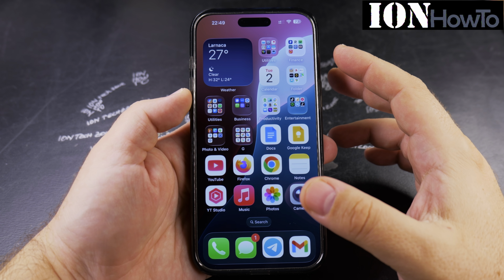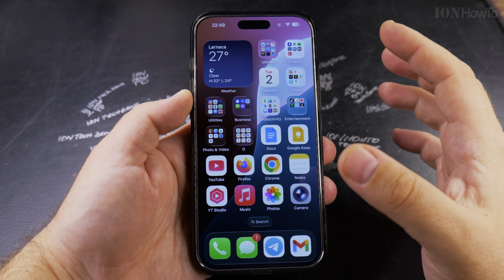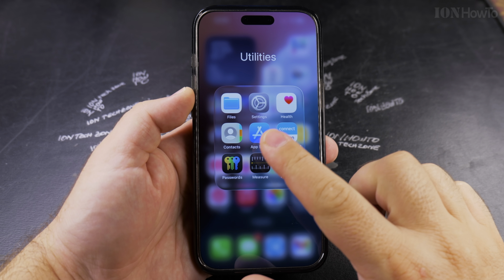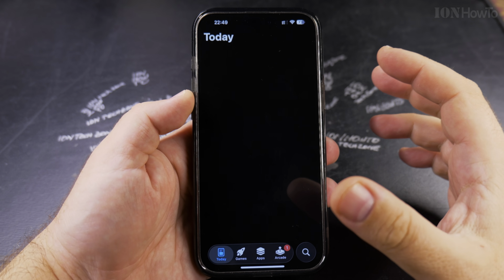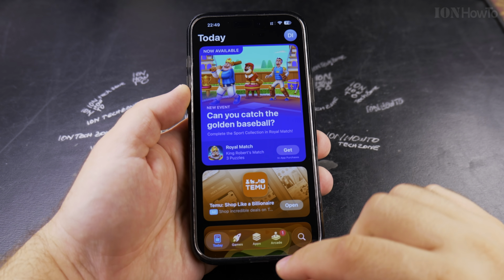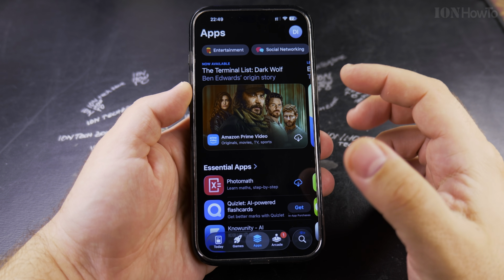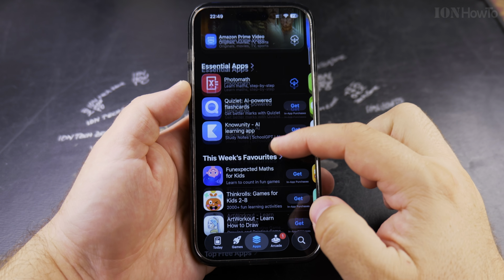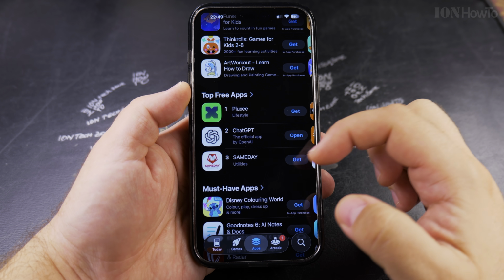Today I show you how to install apps on your iPhone. You can install apps by going to the App Store on your iPhone. You have to be logged in on the App Store with your Apple account, and then you search for the apps you want to install. For example, here I will try to find some recommendations.